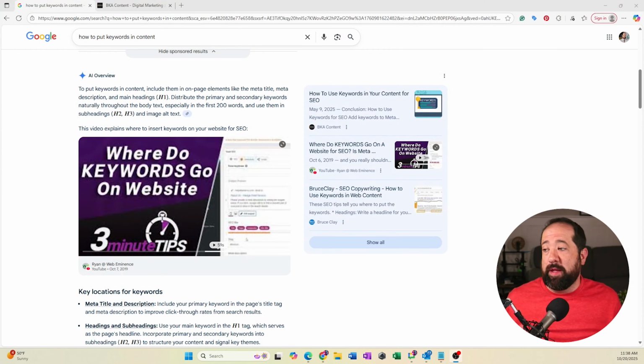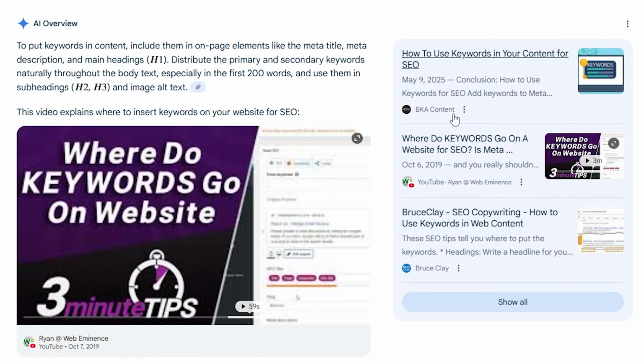So for example, at BKA Content, one of our keywords is how to put keywords inside of content. So if you search that inside of Google, you'll see that in the AI overview, it gives some information, but BKA Content is cited as one of the top sources because it's retrieving the information that we've created about the specific keyword and the specific question that people have. So creating content around these keyword phrases that are very relevant to what you do or offer is incredibly important to move the needle the fastest when it comes to showing up inside of AI search.